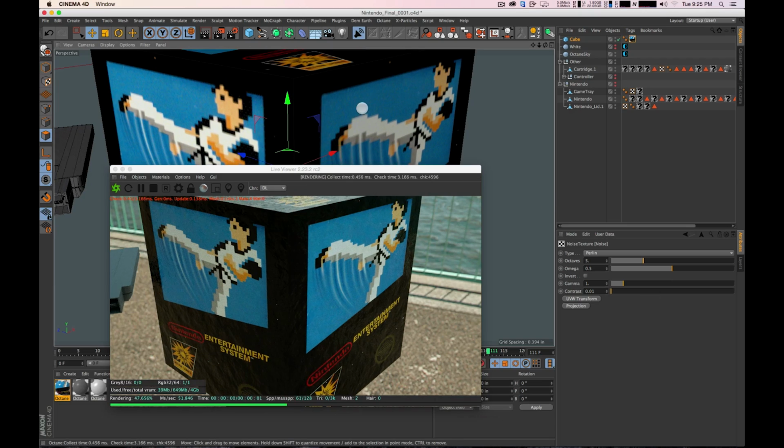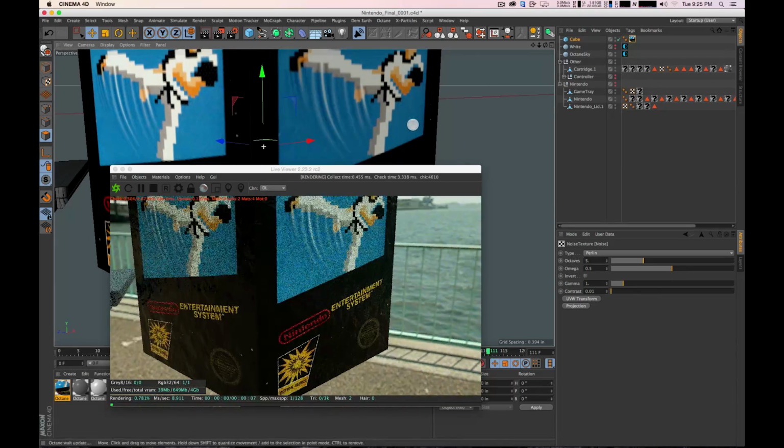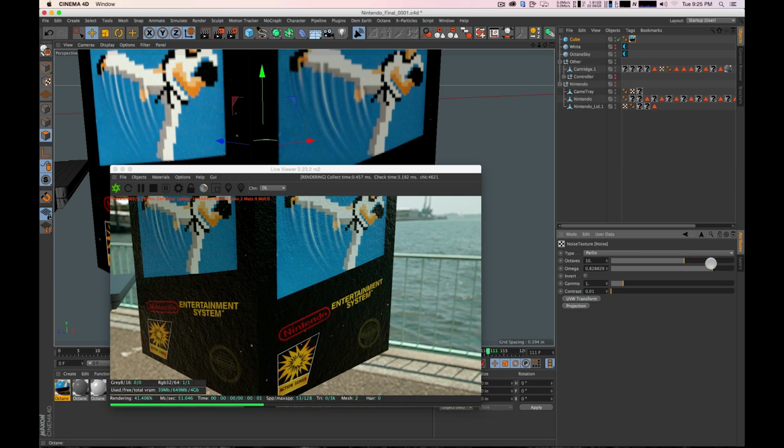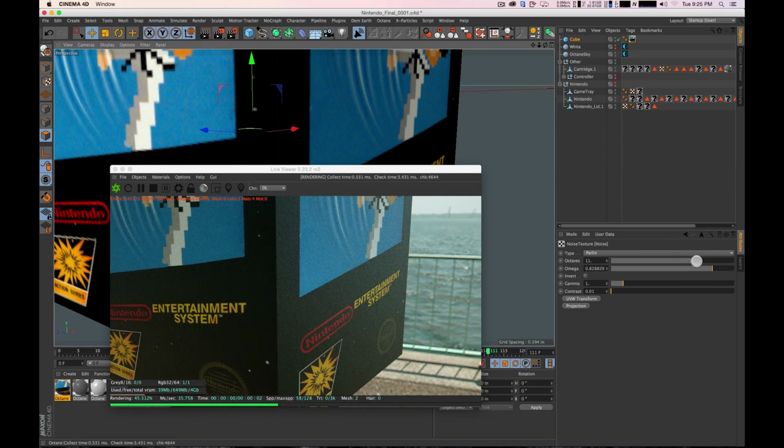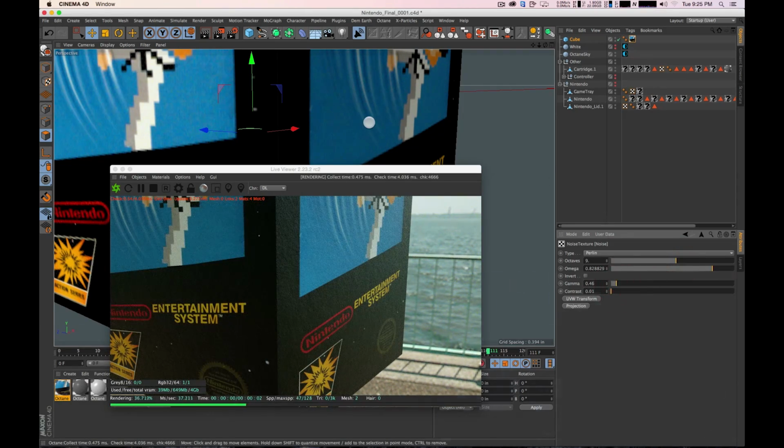You can see now we're kind of getting a papery texture, but it's too big. We're going to up the omega and the octaves. Do we have something a little more papery? Maybe like this. We're going to bring down the amount of bump.